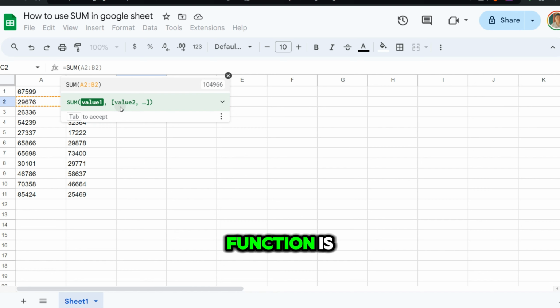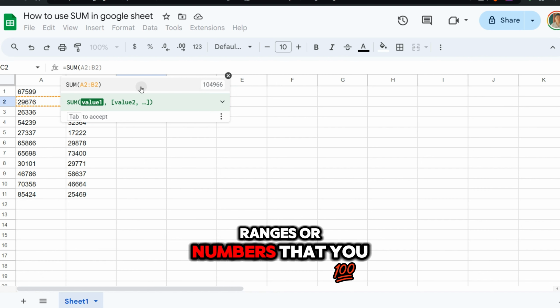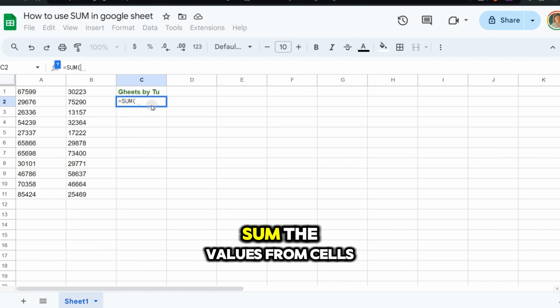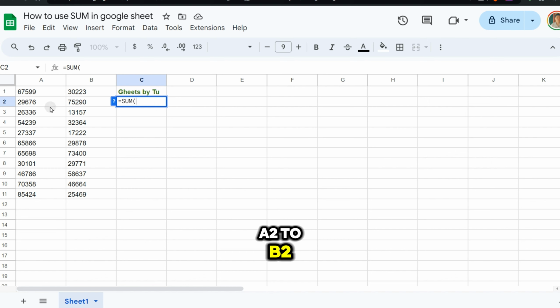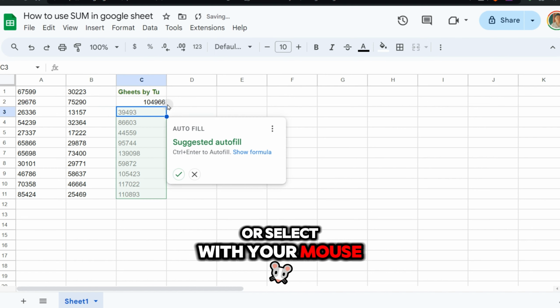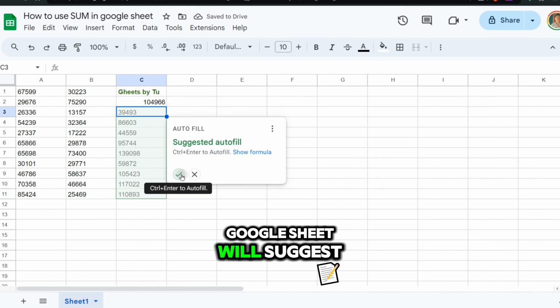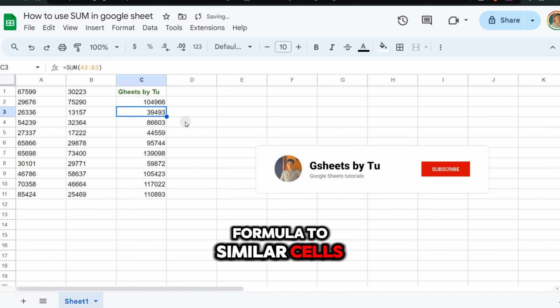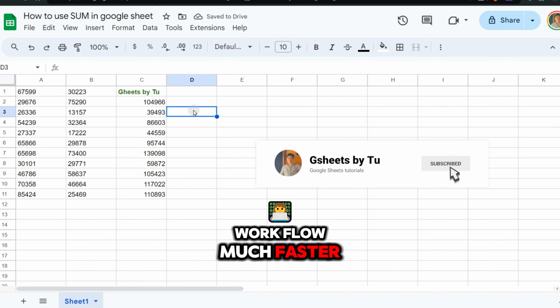The syntax of the function is =SUM(value1, value2), where these are the cells, ranges, or numbers that you want to sum. Let's say you want to sum the values from cells A2 to B2. You need to input =SUM, then A2 and B2, or select them with your mouse. As you can see, Google Sheets will suggest applying the formula to similar cells. This will help your workflow go much faster.